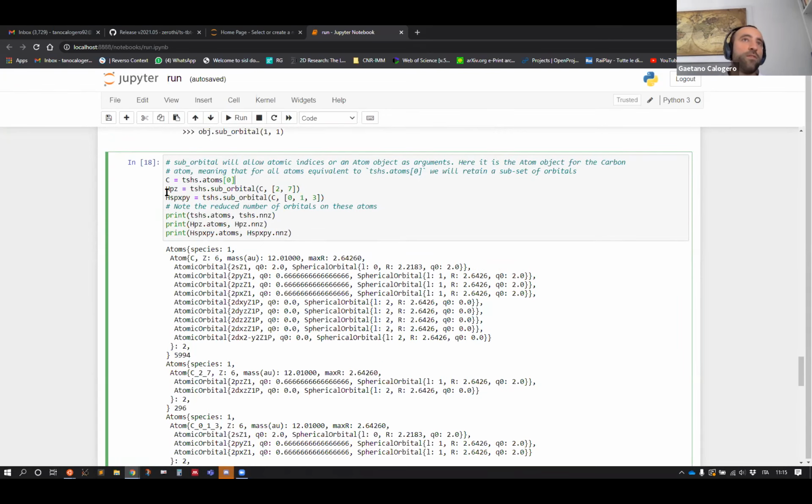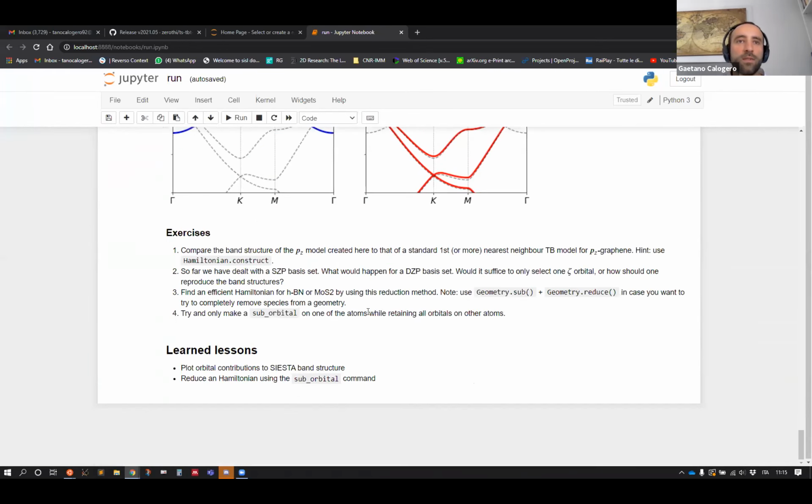But as you can see, if you are studying a system where this can be done, then using this command is extremely convenient, because it's just one line of code. And yeah, that's basically it. I don't know if I should go through the rest of the exercises. It depends on how much time we have. What do you guys think?